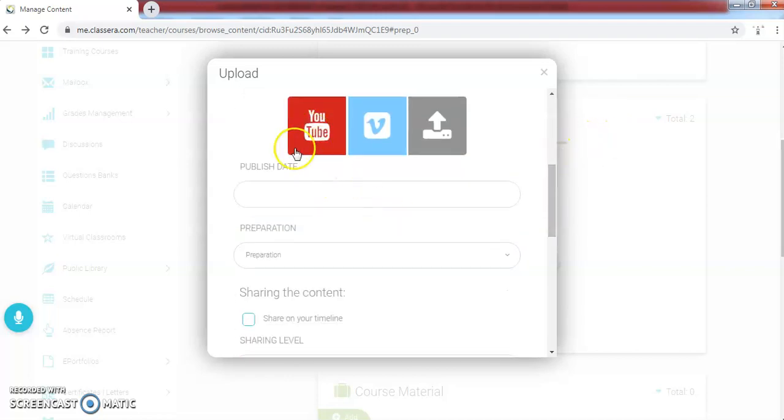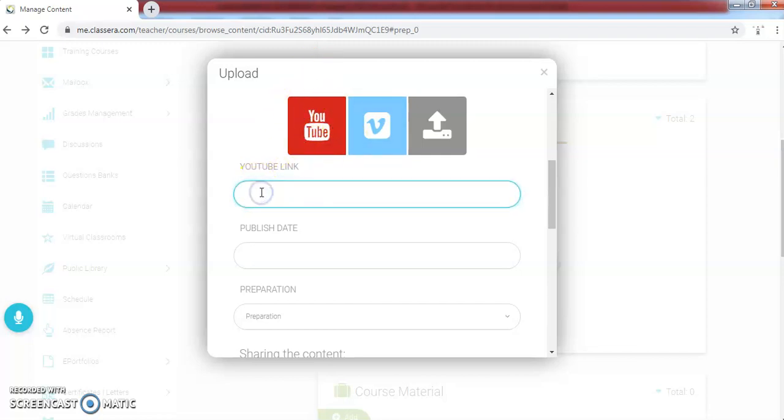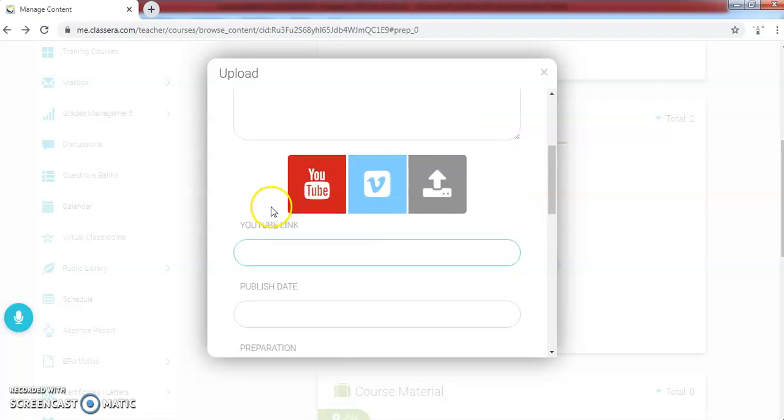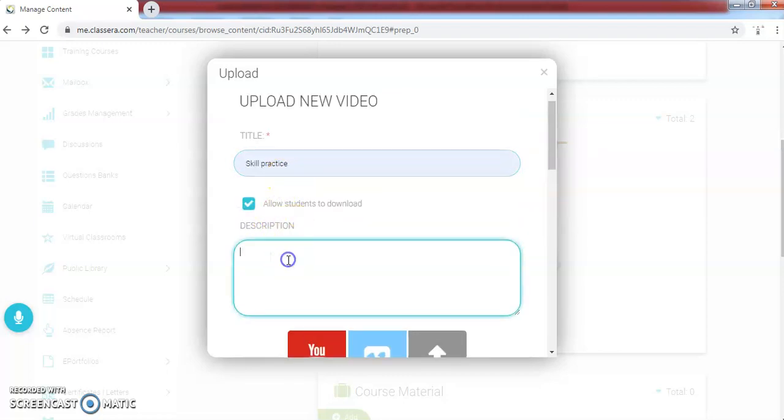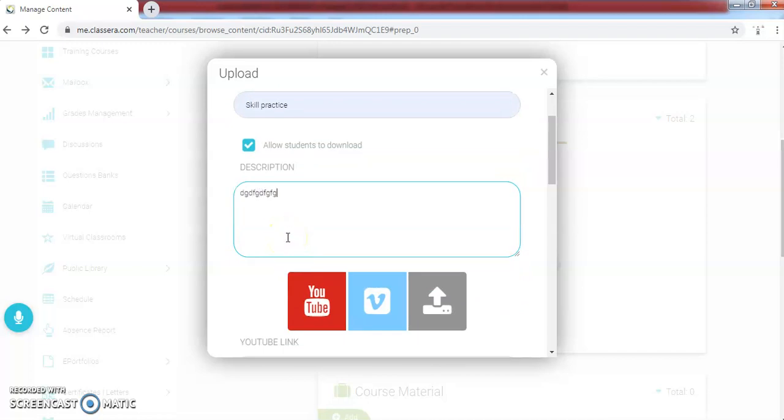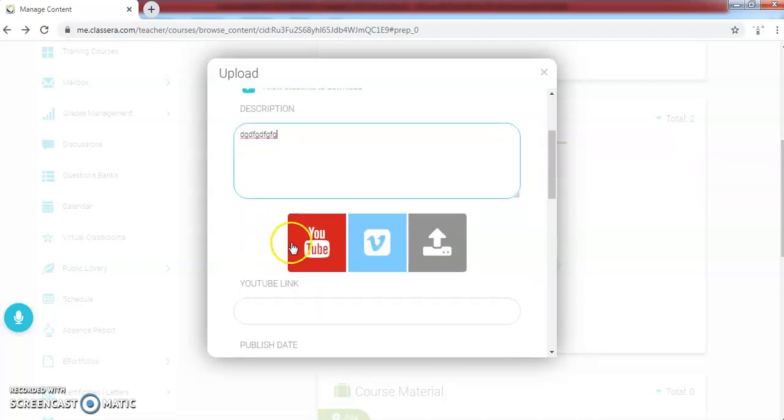When you come down here, you can even link any video from YouTube or other video sharing sites. Here is the option to upload the video. For example, if you want to share a video from YouTube, click on the YouTube button here. Then you have to copy and paste the link here. Right now, I will add the skill practice and the description, whatever description I add. After adding the description, I click YouTube. So here will be the link. I'm going to copy the link.